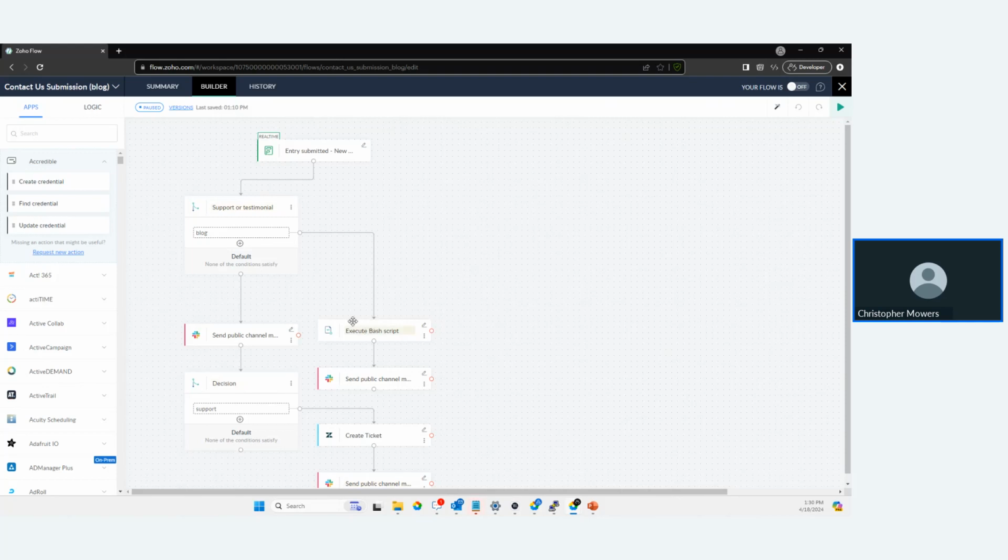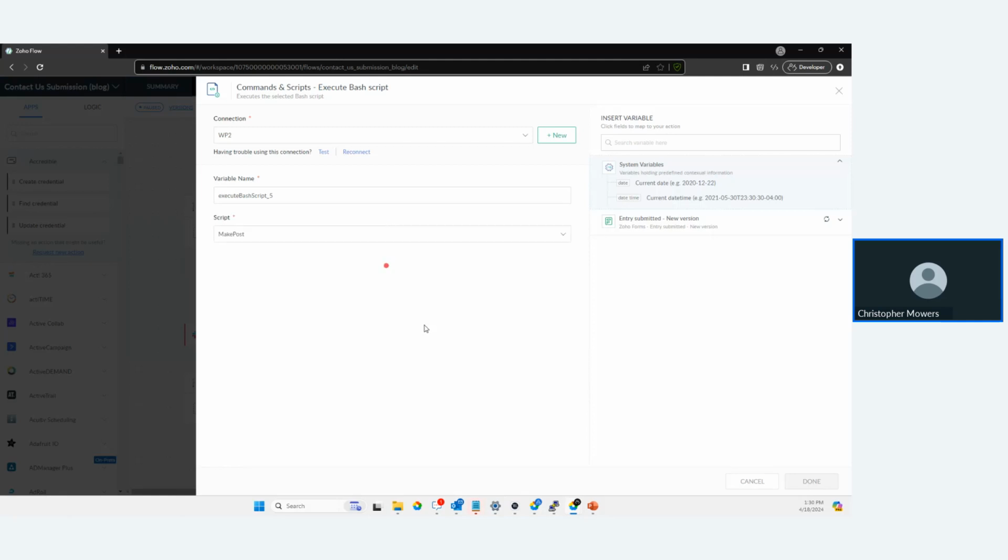This is new, and this is this execute bash script. Now, you don't need to know what a bash script is to see what this does. This is connected to my server that I've called in here WP2. And I have a script on that server called make post. It takes a title and content, and it uses the WordPress local command line interface to convert that into a draft post. So that's for an IT professional to work out that side of it. But once they've built that, you can integrate with it in a codeless way right here.